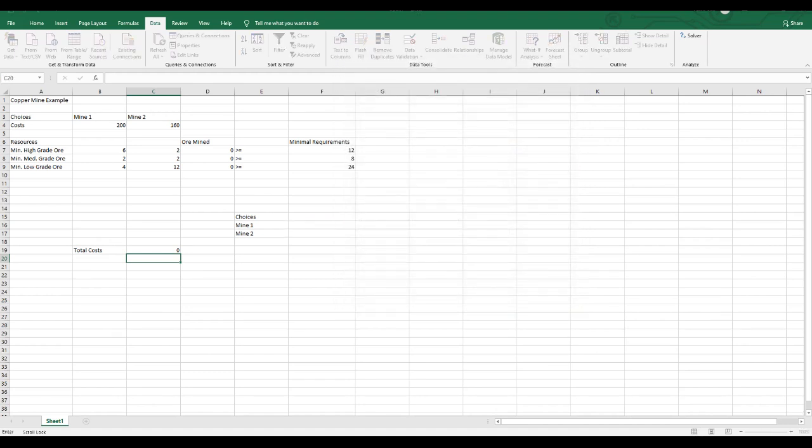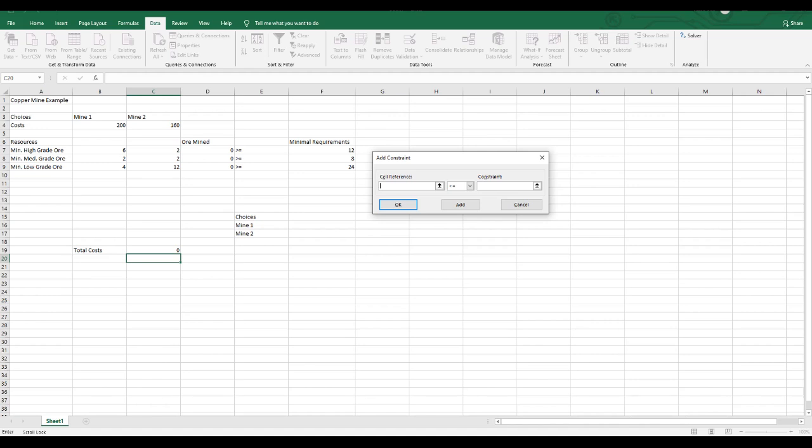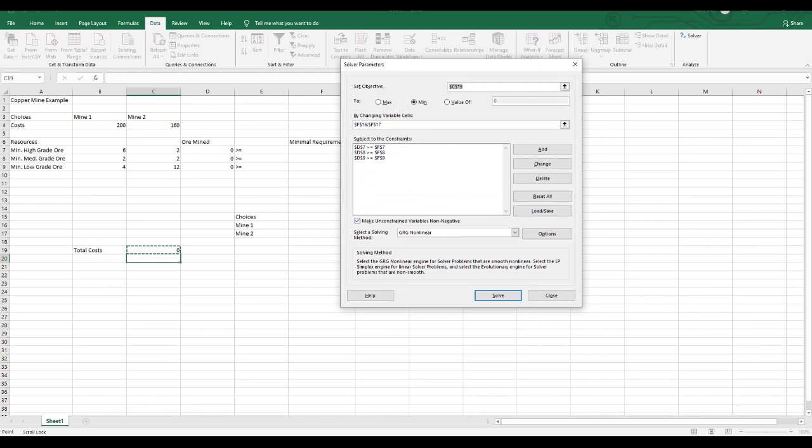And we have to add our constraints as always, which is the minimum high grade ore. The ore mined has to be greater than or equal to the minimum required. We add that. And the last one, the ore mined has to be greater than or equal to the ore required. We hit enter, and we are finished after we change to simplex LP.